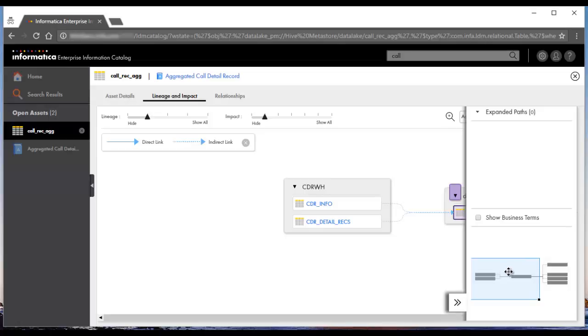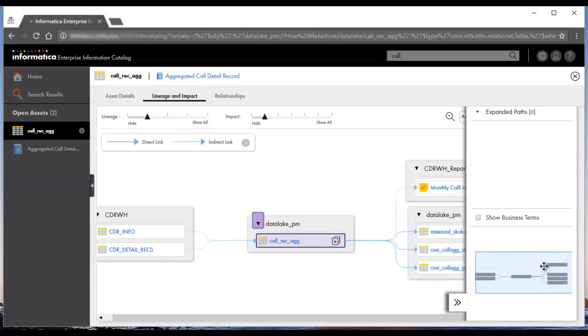We can also display and hide business terms from the configuration panel. The diagram displays business terms for all assets that have an associated term.